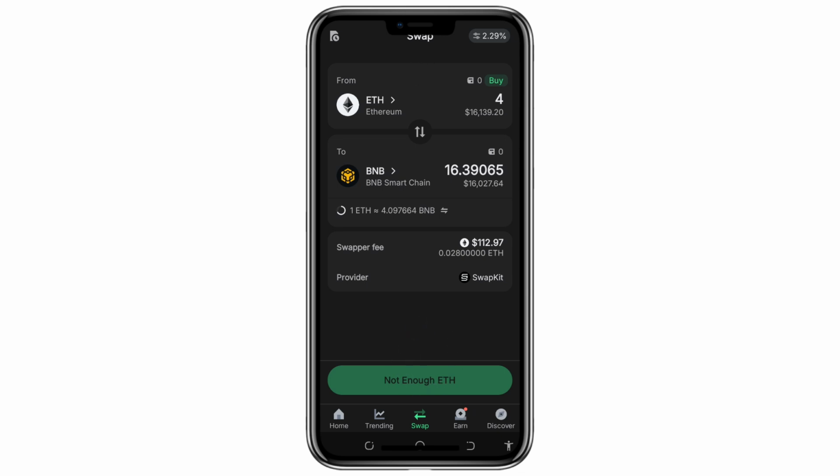The app will ask you to confirm the transaction. Review the details one more time, then confirm. The Ethereum in your wallet will be sent through the swap, and the BNB will appear in your wallet once the transaction is complete. That is all you need to do.